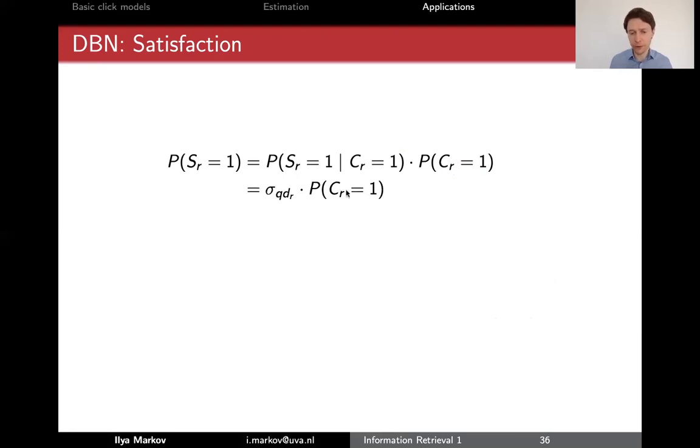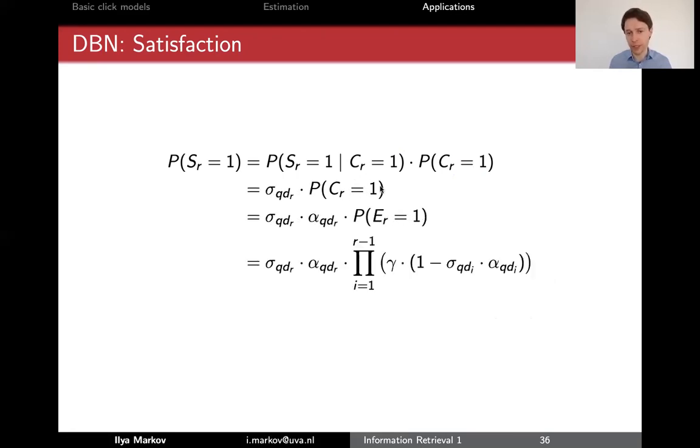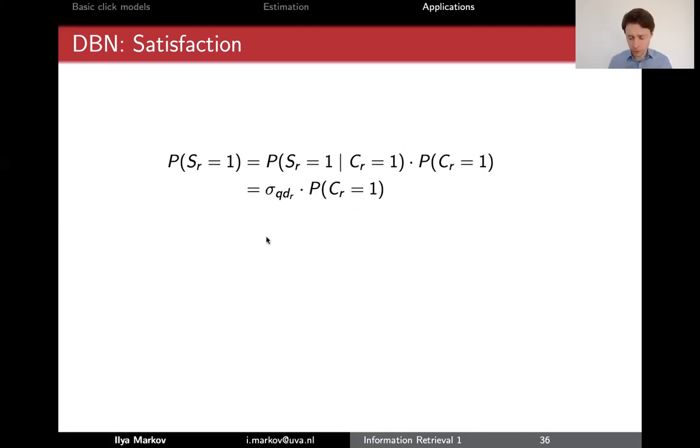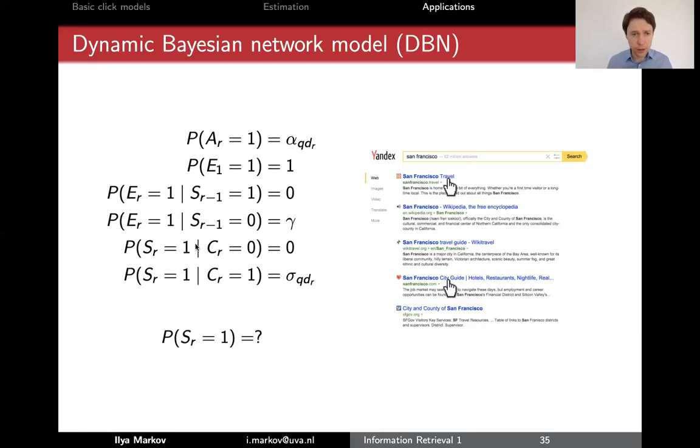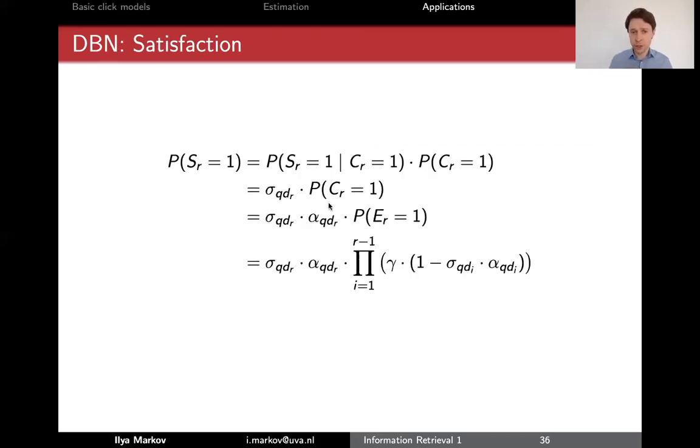So sigma times the probability of click, and again, we decompose the click the same way, but based on examination. Oh, I'm too fast here, sorry. But basically, the probability of a click can be decomposed in the same way. If we go back here, you remember that a click happens if and only if we examine the document and the document is attractive, right? So the document should be attractive for the click to happen and should be examined for the click to happen. So this decomposes into attractiveness and examination.